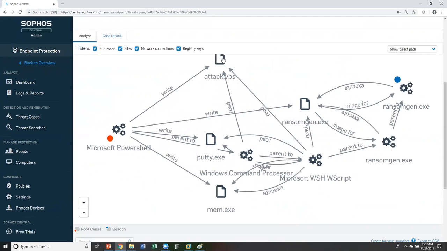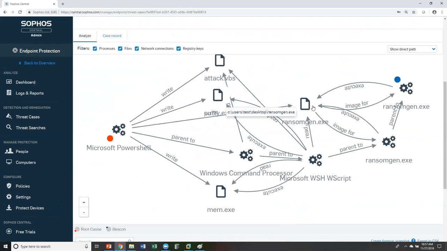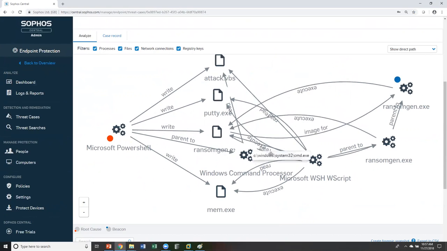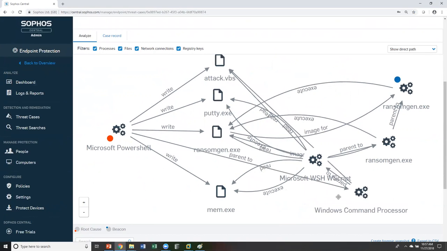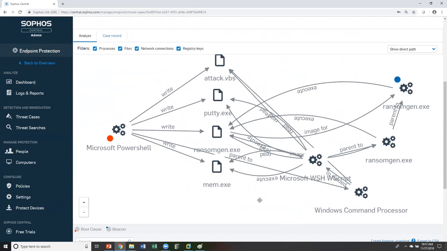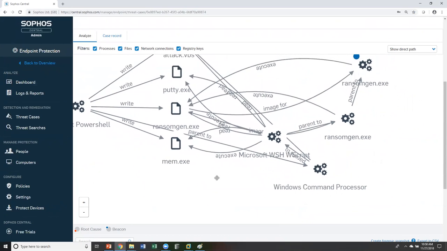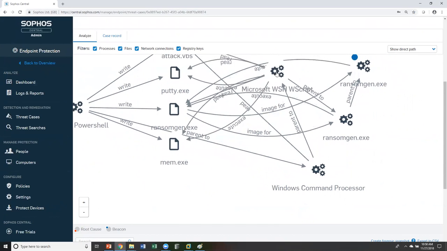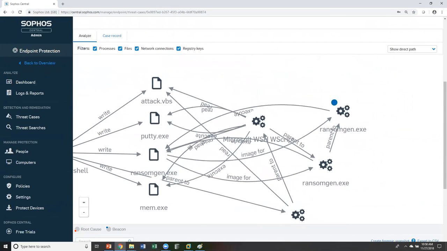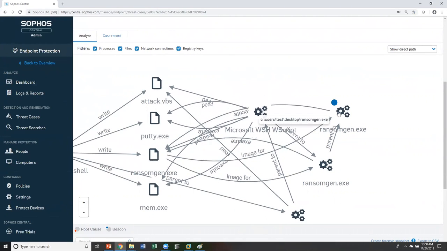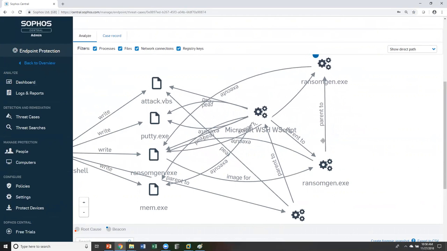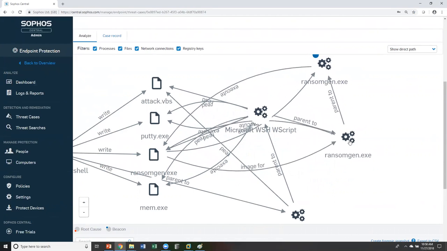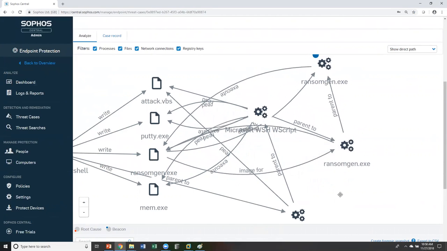This now shows us that PowerShell wrote a Visual Basic script. It wrote an executable called PuTTY. It wrote ransomgen, which ended up being convicted, and it wrote another executable called mem.exe. And we can see here, each of those files were read by a WScript. The ransomgen execution itself looks like it was coming from that script file.